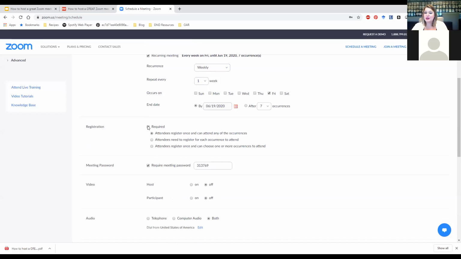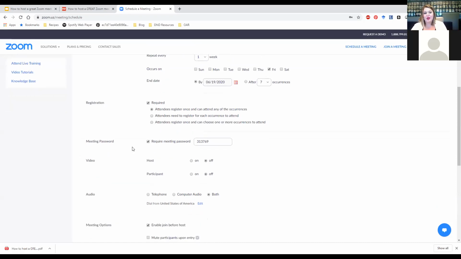You can also turn on require registration. This is great if you're trying to track who's coming to the meeting in advance. We turned on require registration for this so that I knew that we had 23 people attending. You can turn on meeting password, which means every attendee has to put in a password.